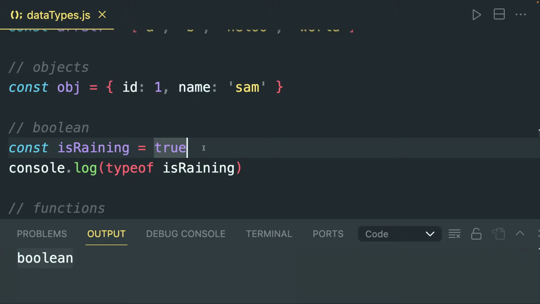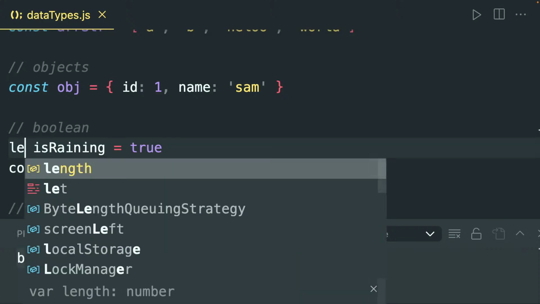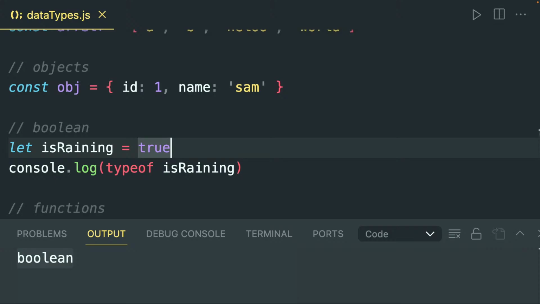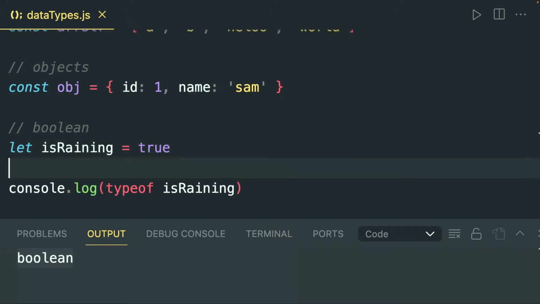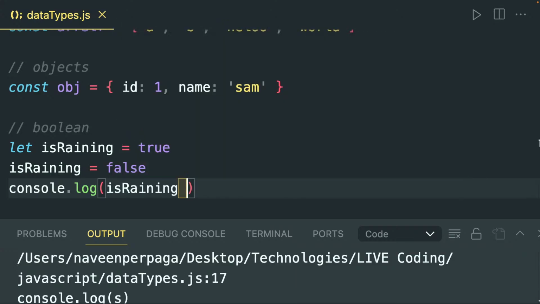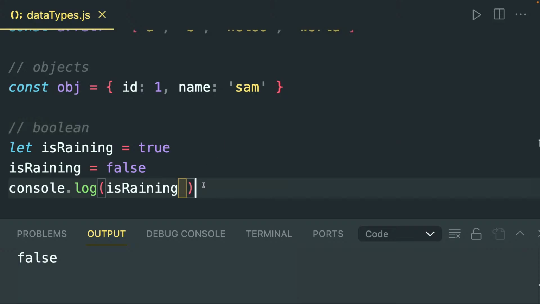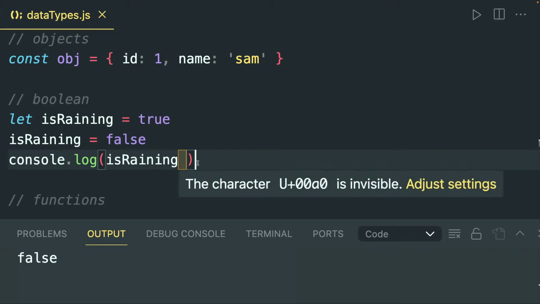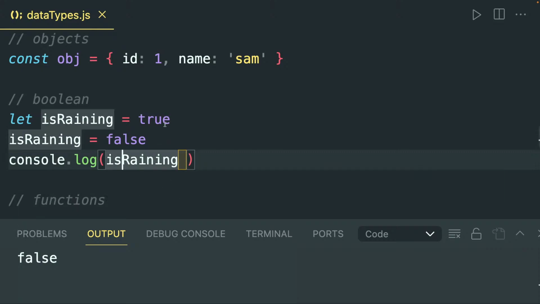So suppose let me use it with let, right? So isRaining first is true. Now suppose after some time isRaining is false. Raining has stopped, right? So now if you console isRaining, now you have false, right? So yeah, that is the boolean value. It is always true or false, nothing else.